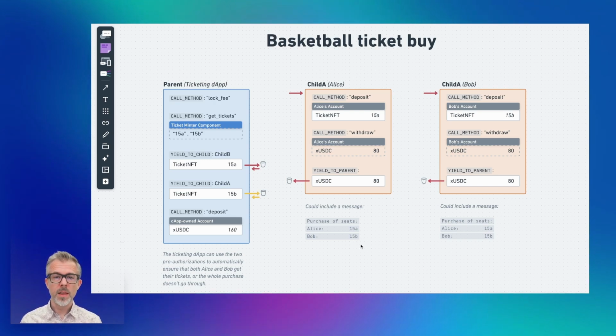So we can do that with pre-authorizations. Very, very cool. Basically the way we do it is the ticketing system acts as the coordinator, and it builds separate sub-transactions, separate pre-authorizations from the point of view of the user, and sends those to our wallets. So let's say it's Alice and Bob. Alice sees a pre-authorization that's basically saying, yep, I am going to get this particular seat. I'm going to get seat 15A as an NFT, and I'm going to pay this amount of USDC in order to do that. Same thing, Bob sees the same thing. I'm going to get 15B and I'm going to pay some USDC to be able to do that.